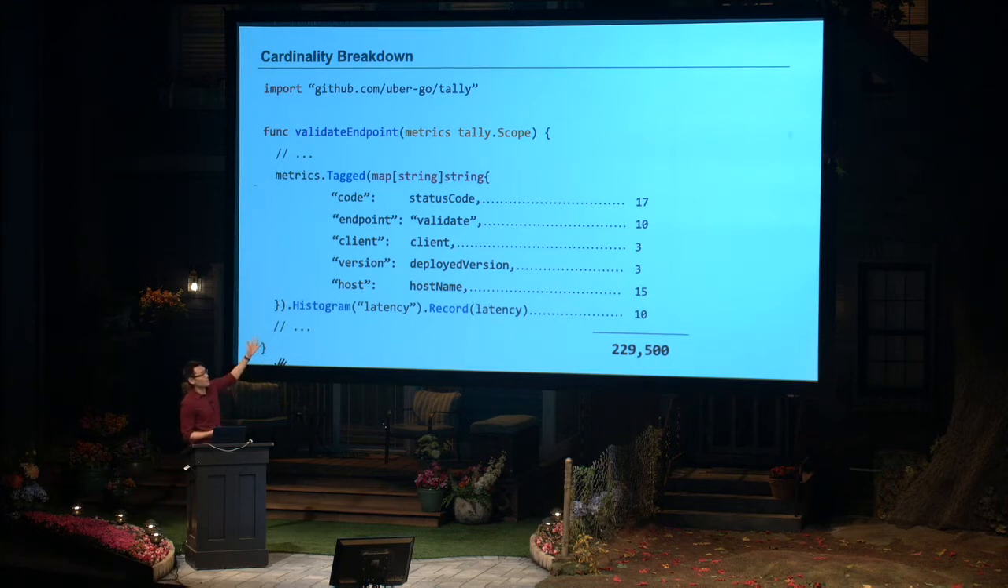The highest one is the status code, and there's 17 of them, and there's just 17 different HTTP status codes we can give back. So we're not abusing the system in a bad way, but of course, every unique combination of a tag name and a tag value produces a unique time series. Hence, when you multiply all of them out, you get about 230,000, right? There's also 10 for the histogram, just because we're creating 10 buckets for this particular histogram.